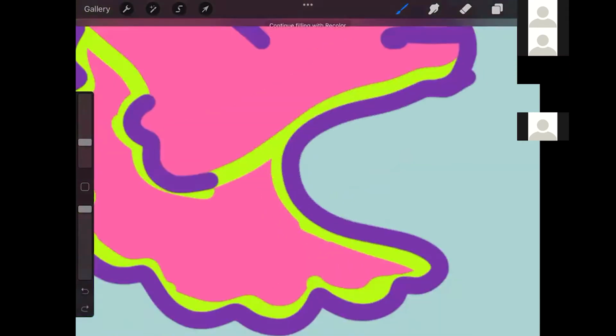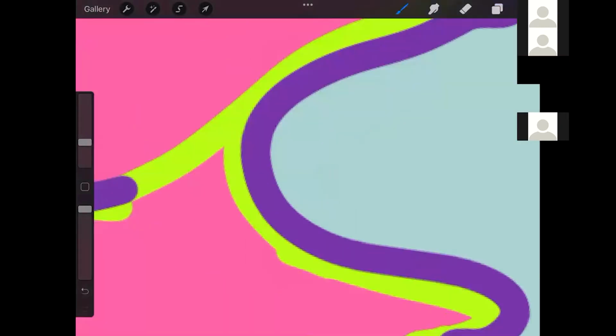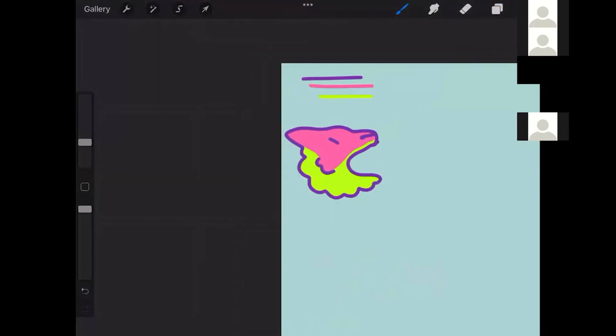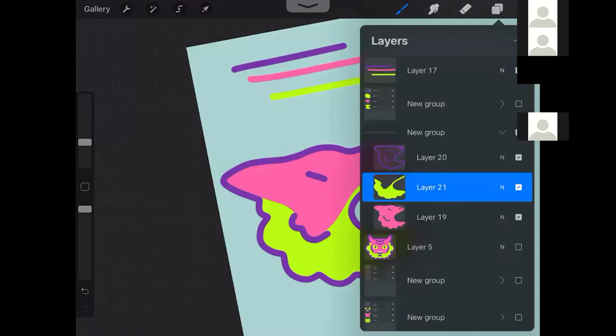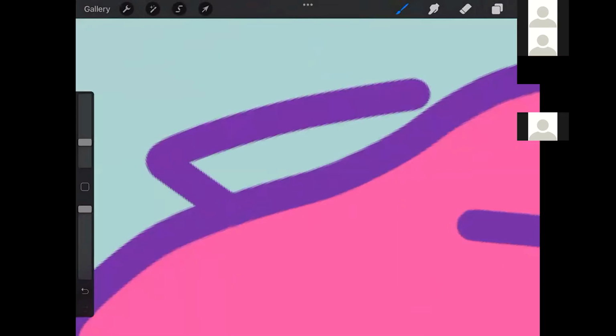Oh shit, sorry. I forgot to unreference it. Okay. It's looking all right. Of course, it's missing an ear, so there's that.